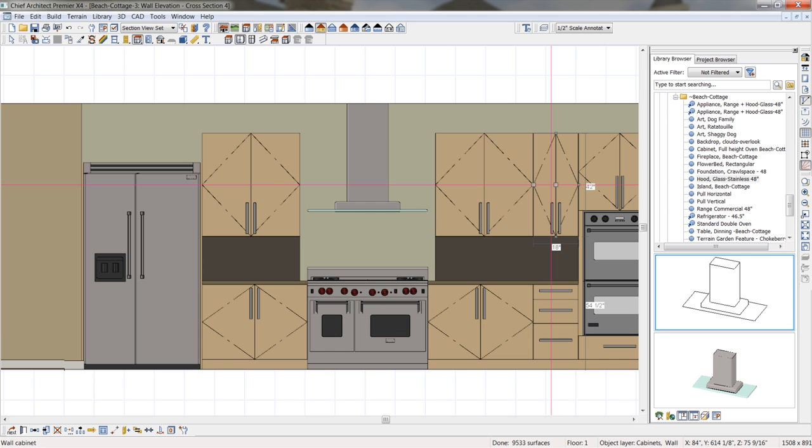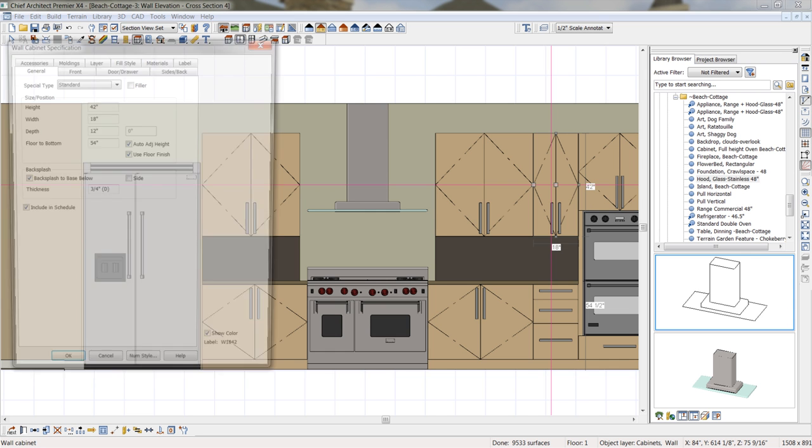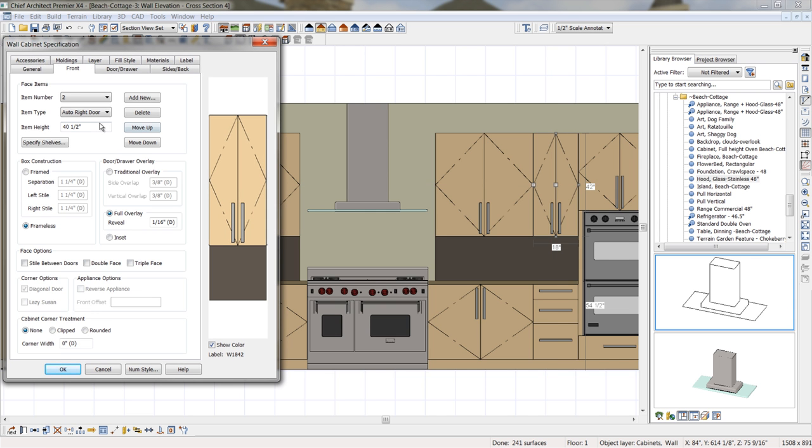And since we've got a set of double doors, let's double click on that. Make the change to a left or a right door.